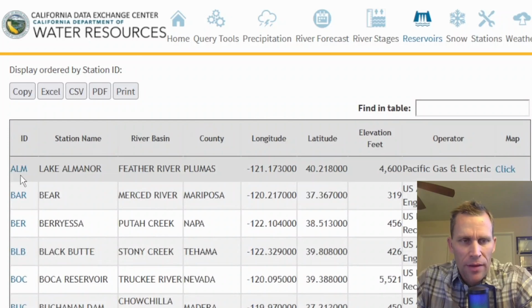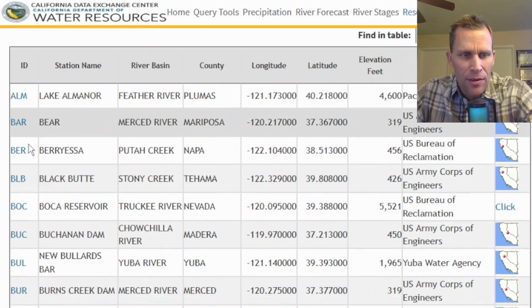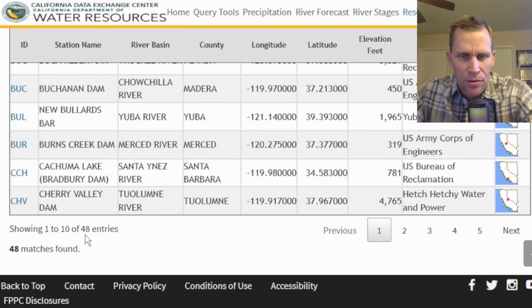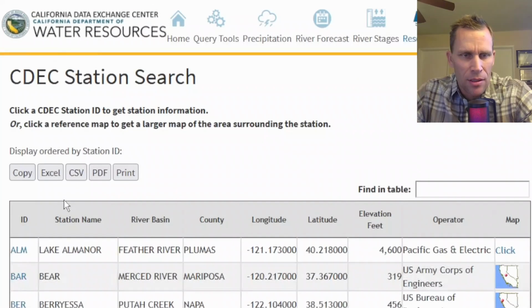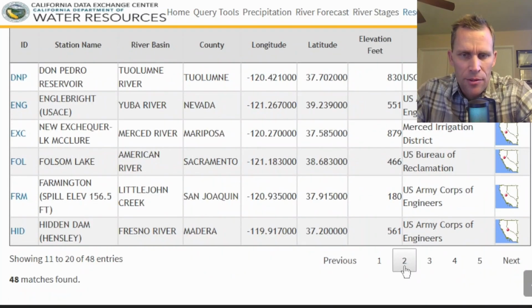And then here are the results. So on the far left, we have the station ID and then the station name, the river basin name, and the location. It looks like it's alphabetical, so you can go ahead and choose whichever dam location you have. And these are all dam location sites, I believe, because we used inflow, reservoir inflow, for the data that we want. Okay, I clicked number 2. This is the second page of results here, and the data that I'm going to go for here is Folsom Lake. So FOL is all I need.